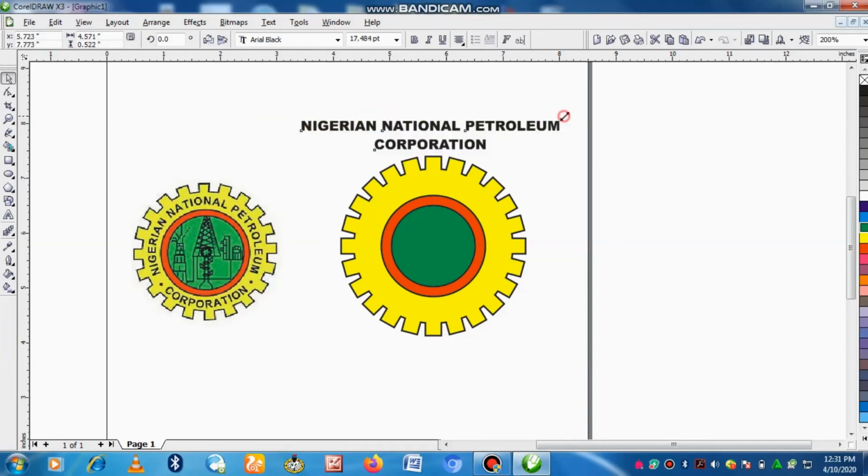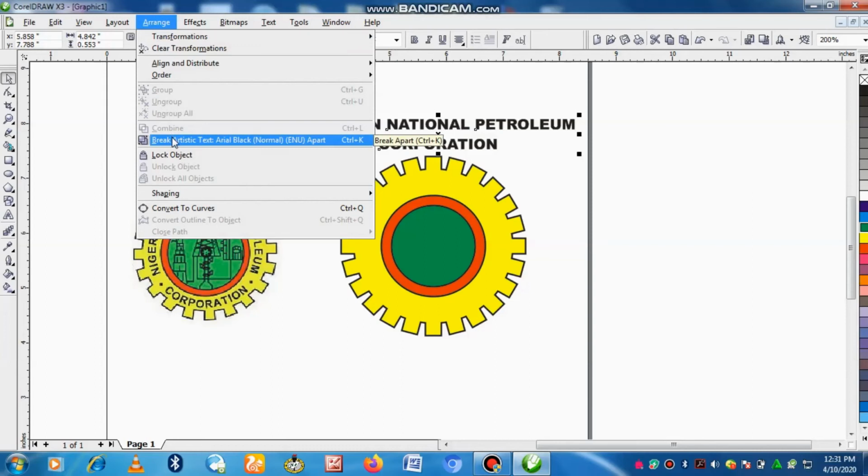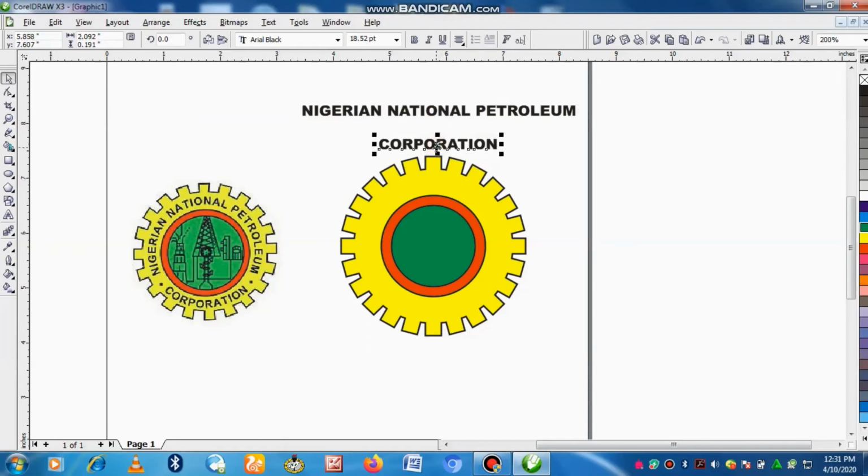I can increase the size as well. I want to separate the two texts. So for me to achieve this, I can go to Arrange, Break Artistic Text Apart. So the Nigeria National Petroleum is on its own, while the Corporation is on its own.